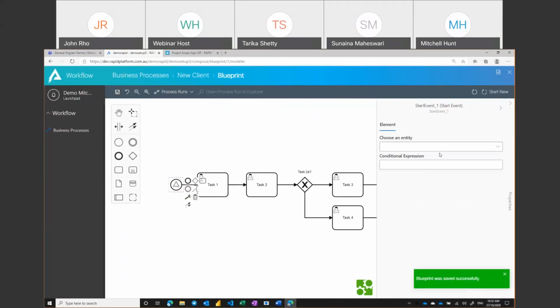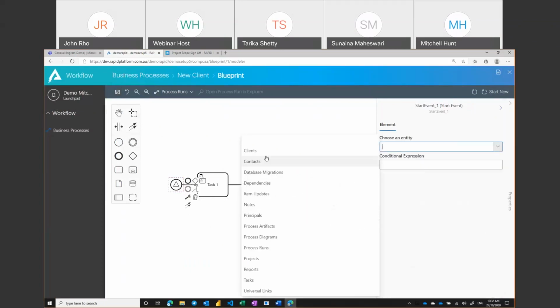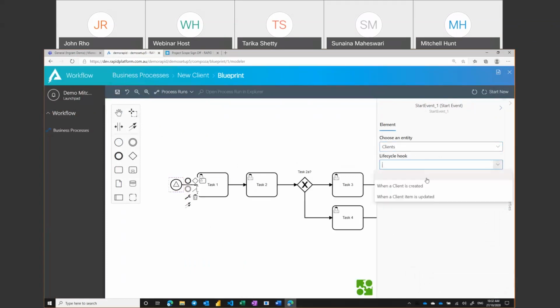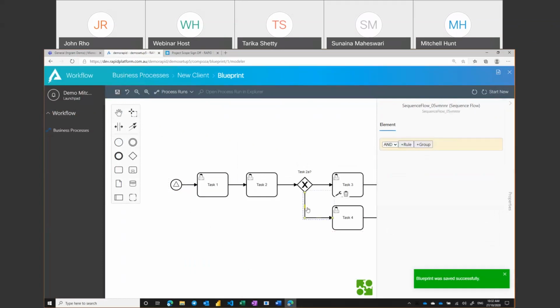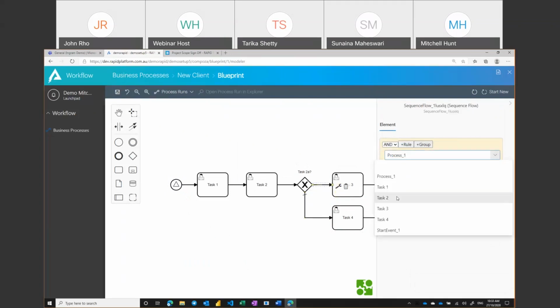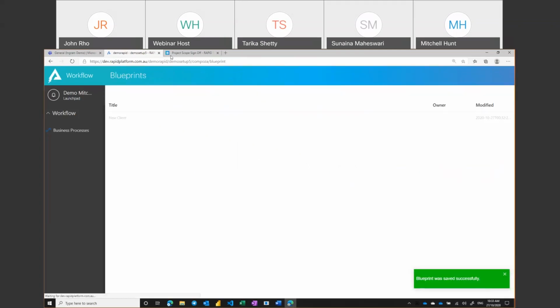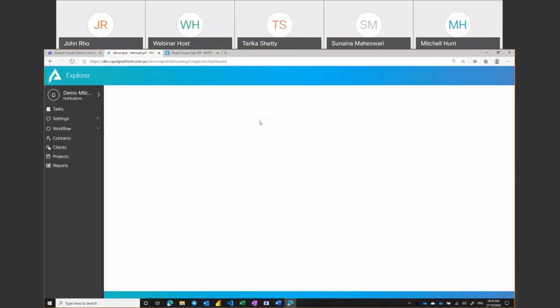So we can come in here, and as easy as this, we can say, cool, every time a client is created, we would like this workflow to start. We can say, by default, run to task 4, but if task 2.title is equal to task 2A, then I'd like you to go to task 3 instead. And as simple as that, we have an executable workflow within the engine.